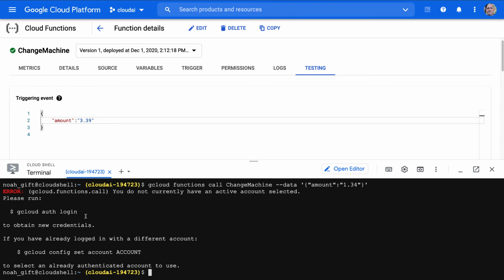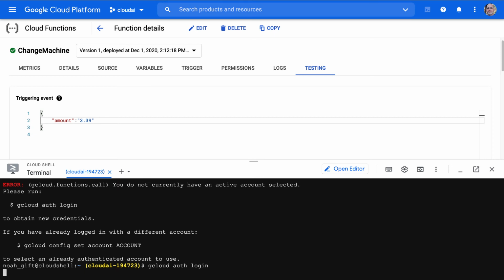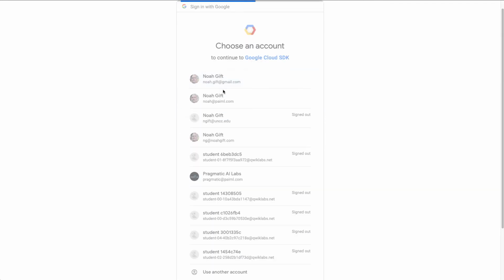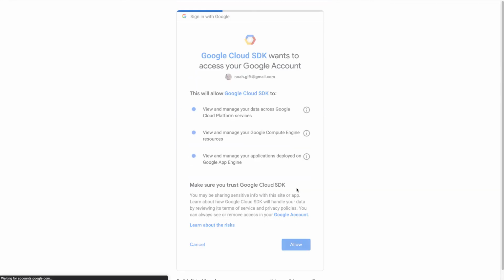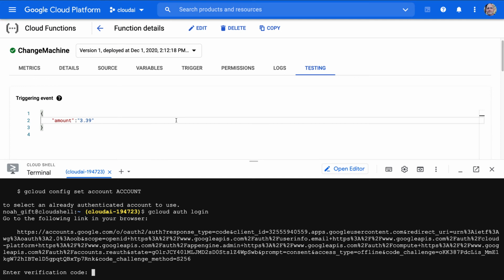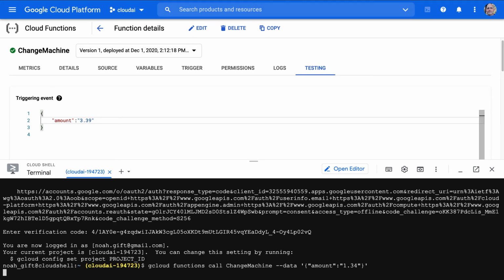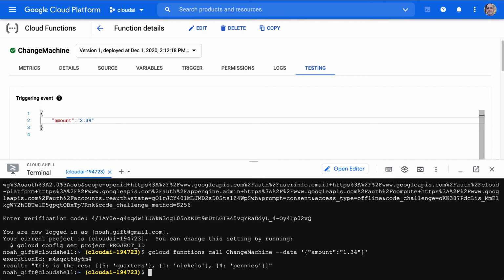Okay, so it's going to ask me to log in, so let's go ahead and do that. Whenever you do a call from this Cloud Shell, they'll need to let you log in. Paste this in here, and I'm good to go. There we go. So you can see here that I'm now able to invoke this via the command line.